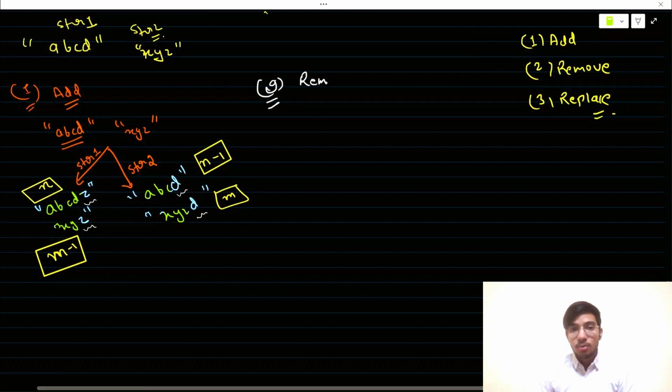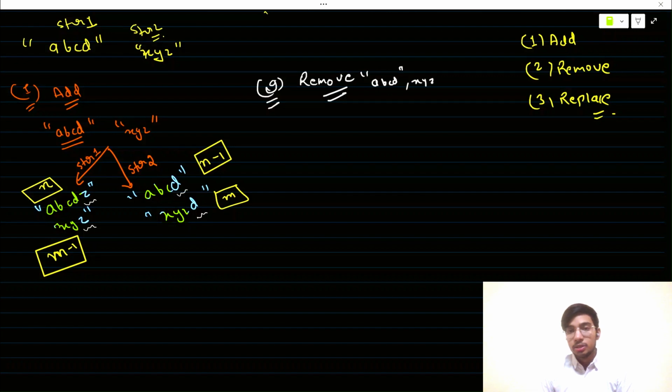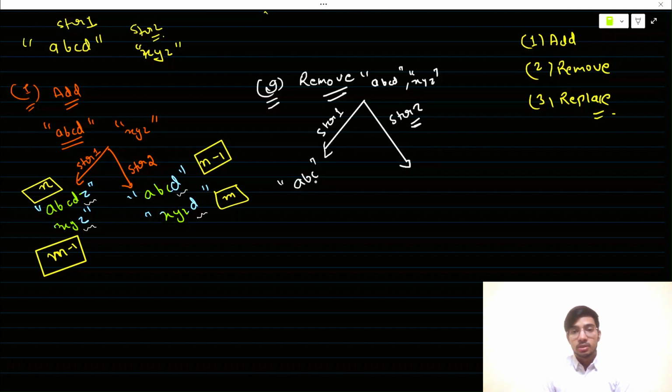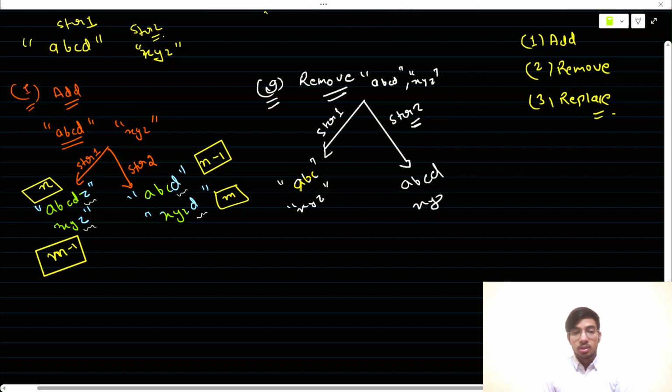So the second operation that I could do is remove. You have the strings A, B, C, D and X, Y, Z. You could add to string one, or you could remove from string one, or you could remove from string two. If you remove from string one, the strings would be A, B, C and X, Y, Z. If you remove from string two, A, B, C, D and X, Y.